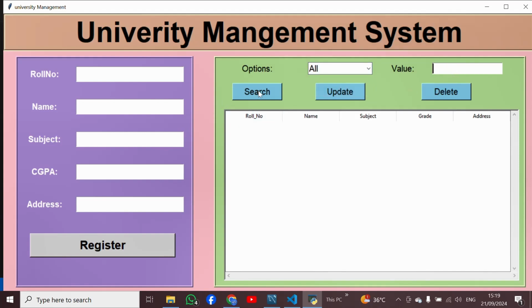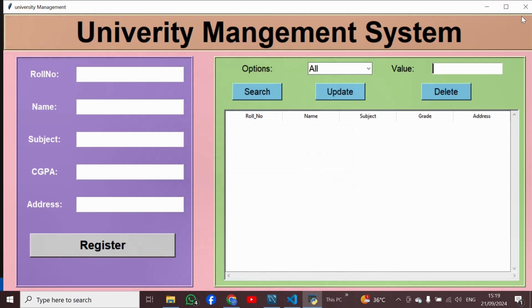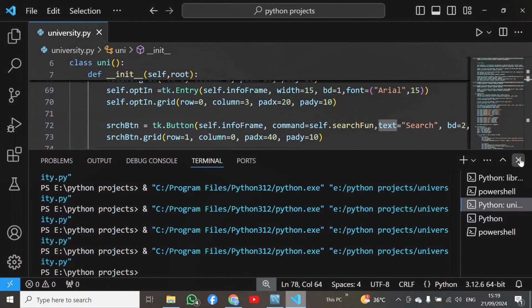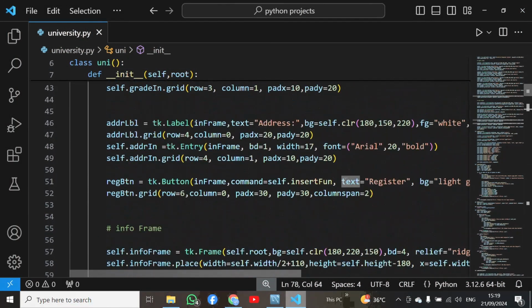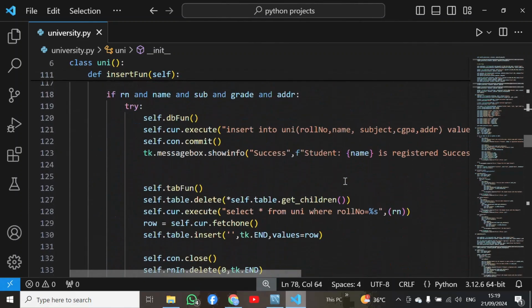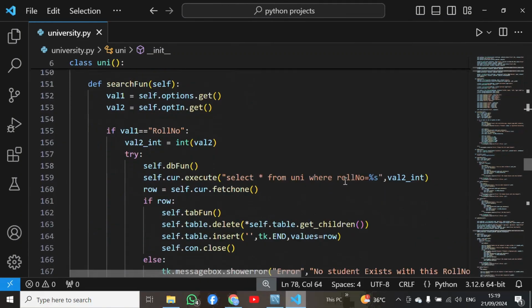Okay, and I will click search. So, cannot access local variable i where it is not associated with a value. Okay, I will close it, and now I will see what is the problem. So here, when we have to search, where is our search function?